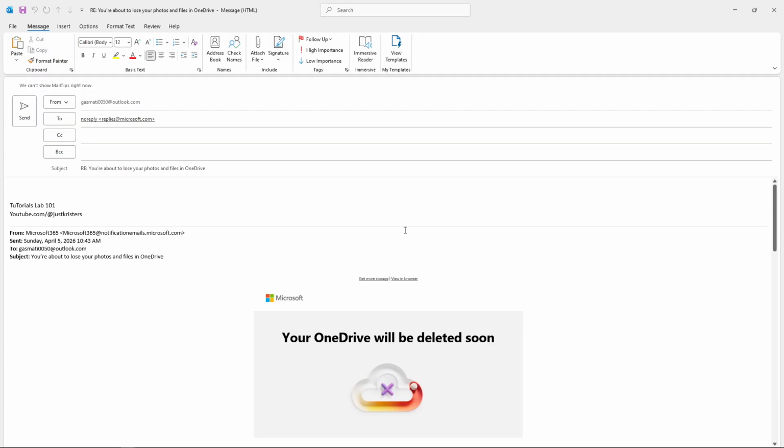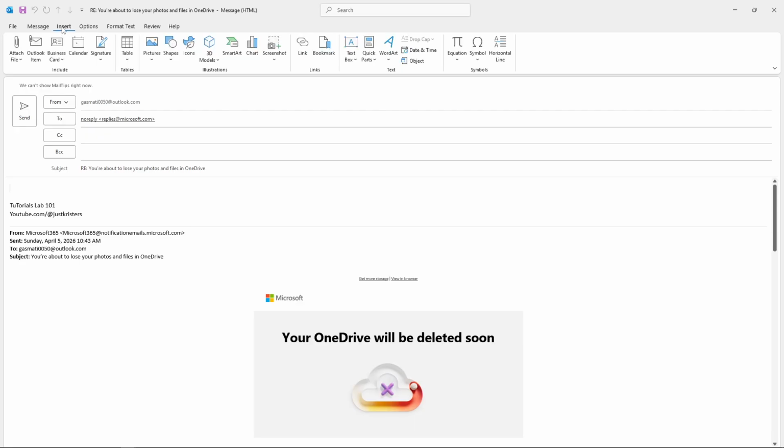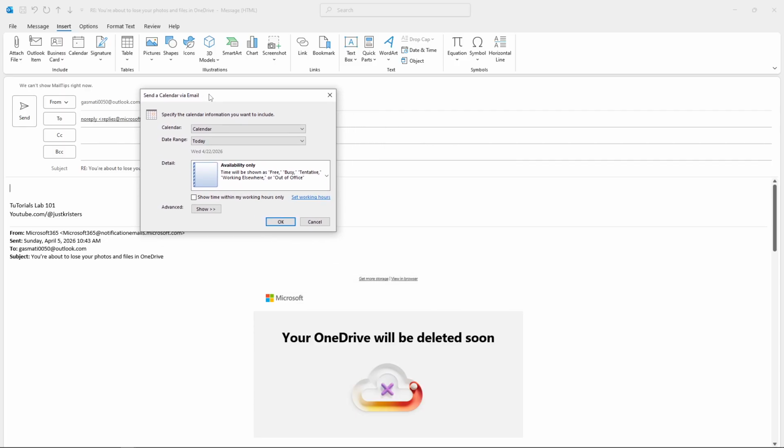Once the reply window has expanded, direct your attention to the top part of your screen and click on Insert. This tab contains all the tools you need to add various elements to your email. From the Insert menu, click on Calendar. This is the key feature that allows you to share your availability directly within your email reply. A window titled Send Calendar via Email will appear.